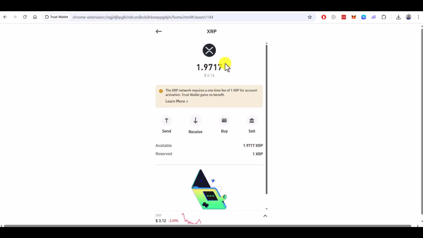As we can observe, the Xrp has now been successfully withdrawn to the Trust Wallet. 1 Xrp is held as a reserved activation fee for the wallet, while the remaining balance is readily available for any transactions. That concludes our process.